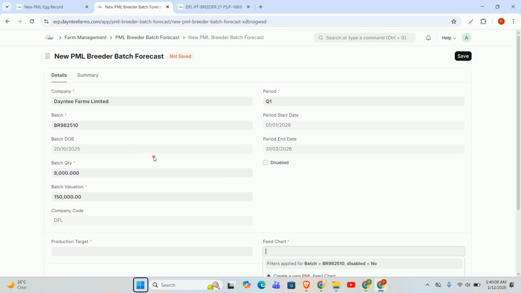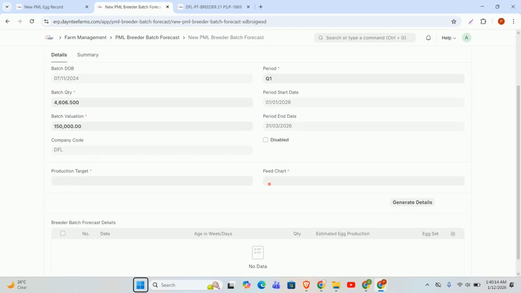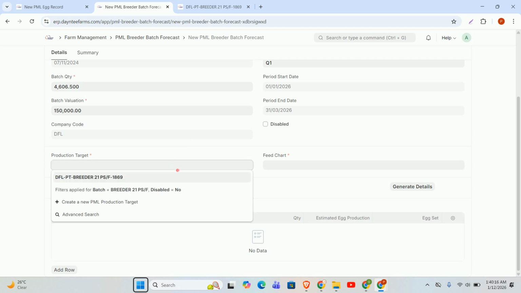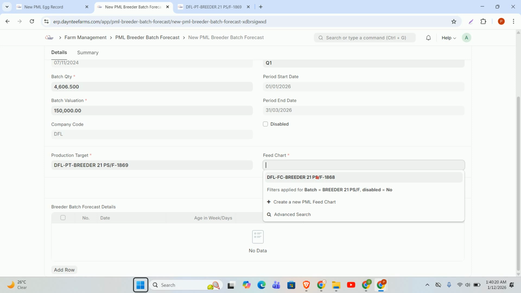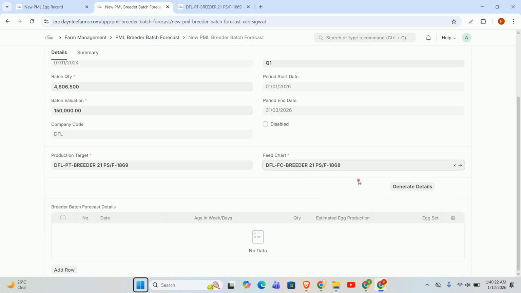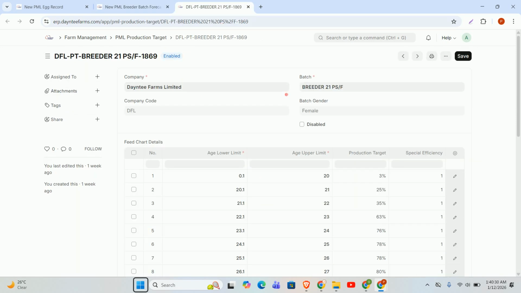So I'm going to change this back to the way it was, to 21. What I will have here is just the only one created. You might have different ones, so you can create multiple ones and pick the one that is actually specific for this particular forecast. So let me give you a run through of what this production target is.